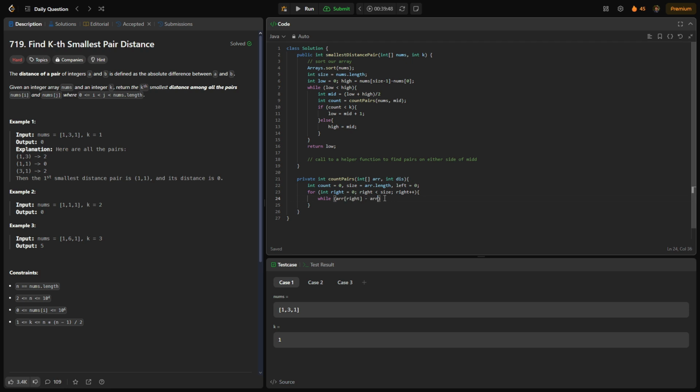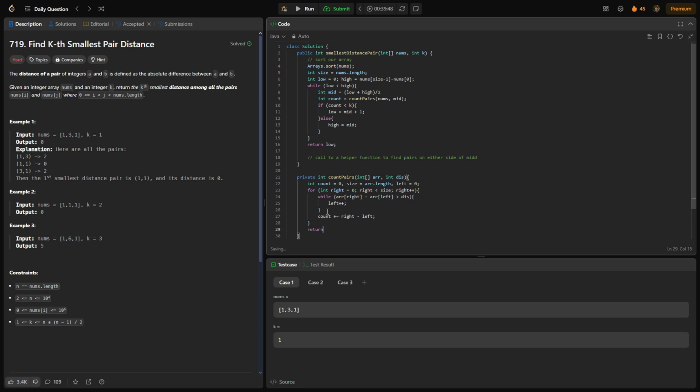But once we start incrementing our right, and the distance between arr of right and arr of left gets greater than our distance threshold, we are going to want to increment our left pointer to get back within the valid regions of our distance threshold. We can then increment our count based off of whatever right minus left is, and return that count.